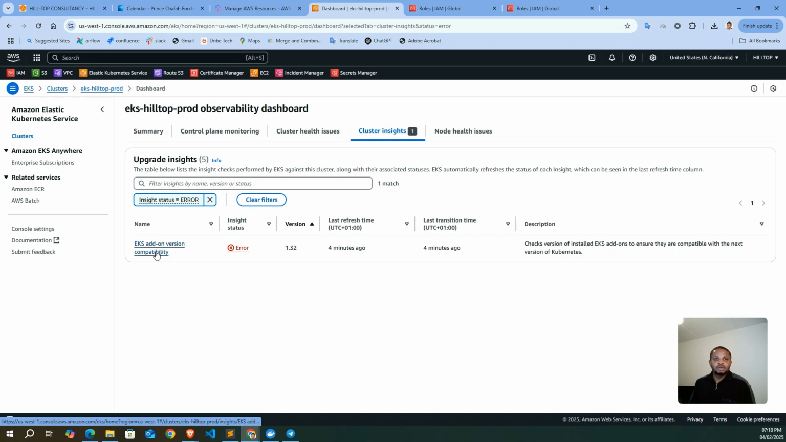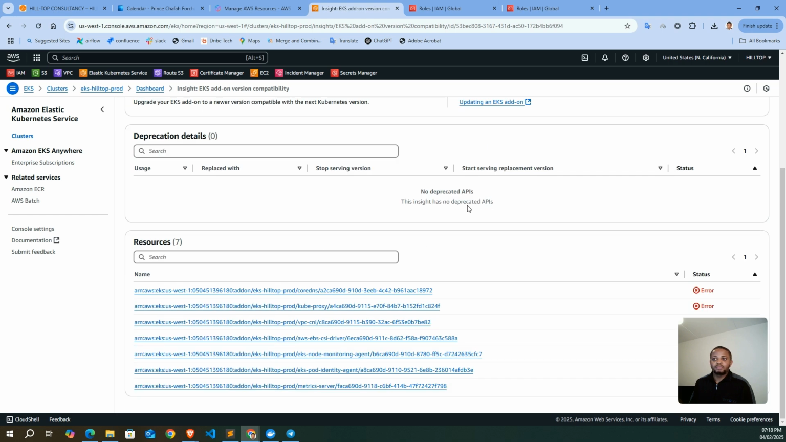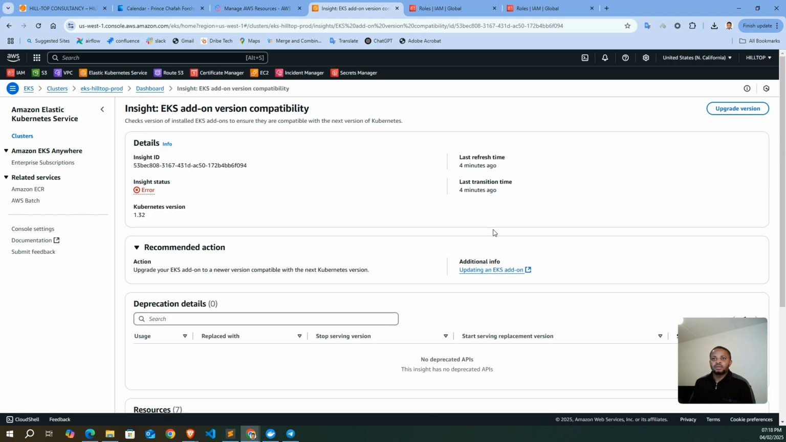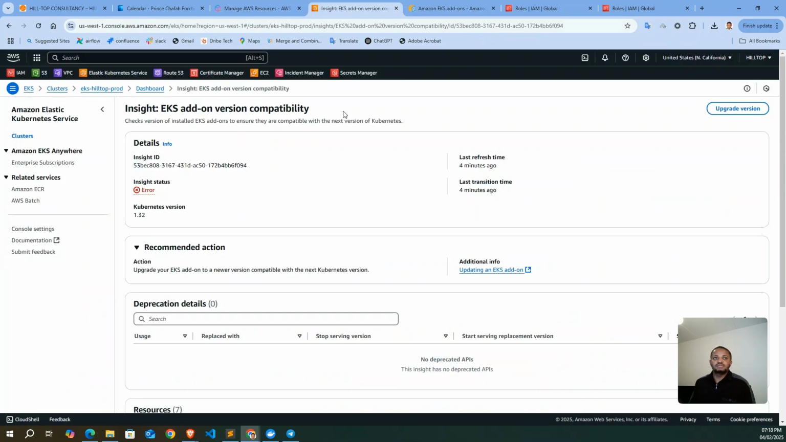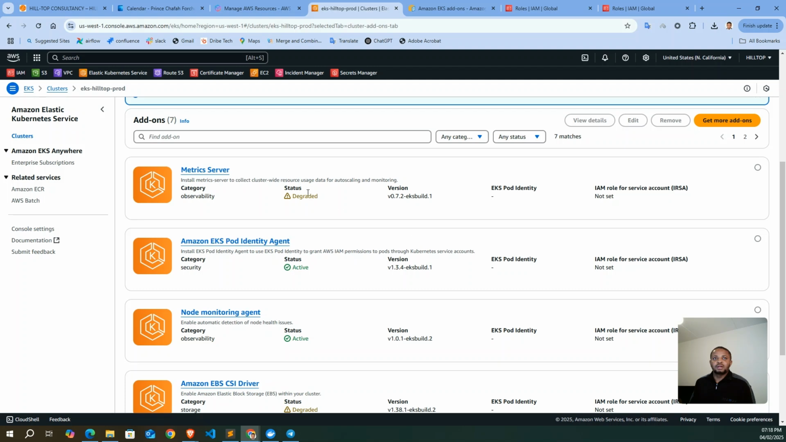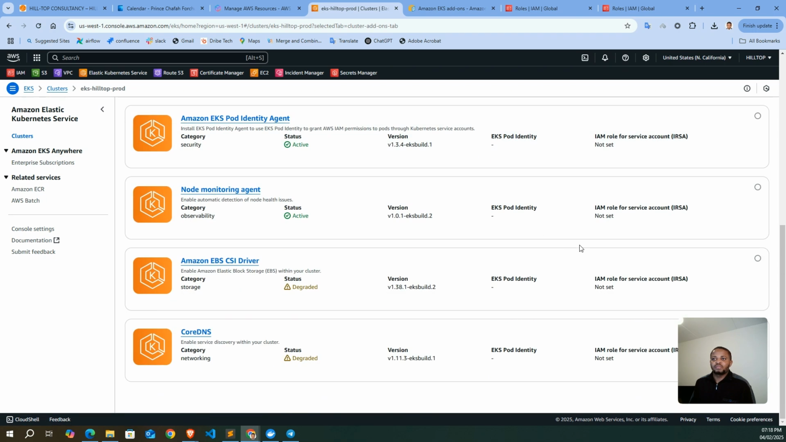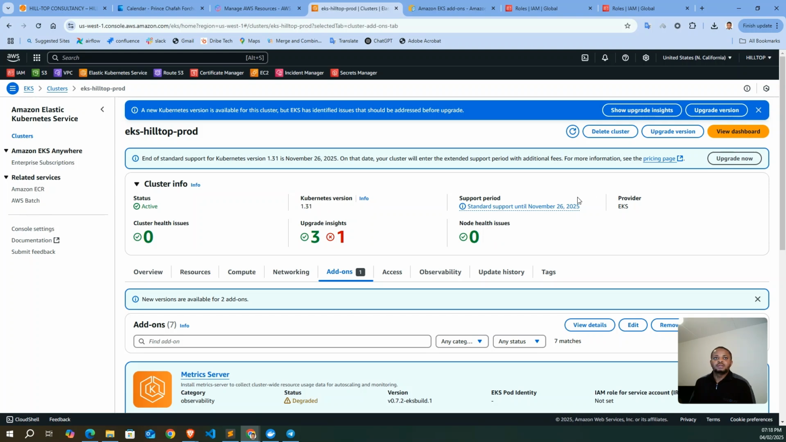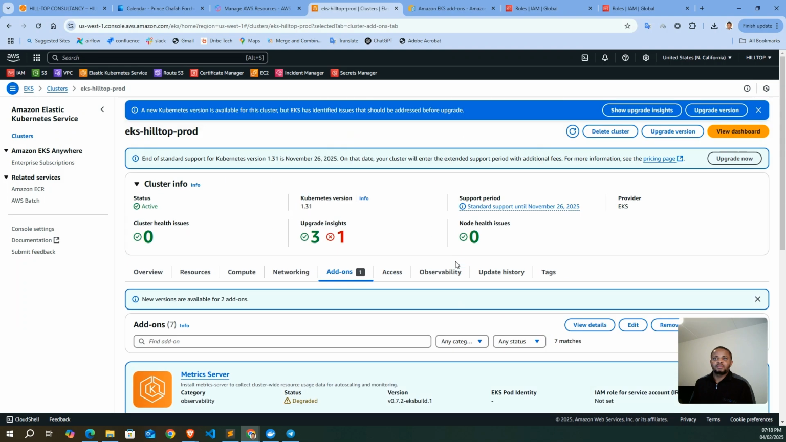EKS add-on version compatibility. So you have an add-on which is not compatible. So this is updating EKS add-ons. You can come to the add-ons of your cluster and also upgrade those add-ons. So these are the add-ons. You see metric server degraded. So it says we need to upgrade the version of the metric server. All of these add-ons are degraded, so the versions need to be upgraded as well. But this is no problem.